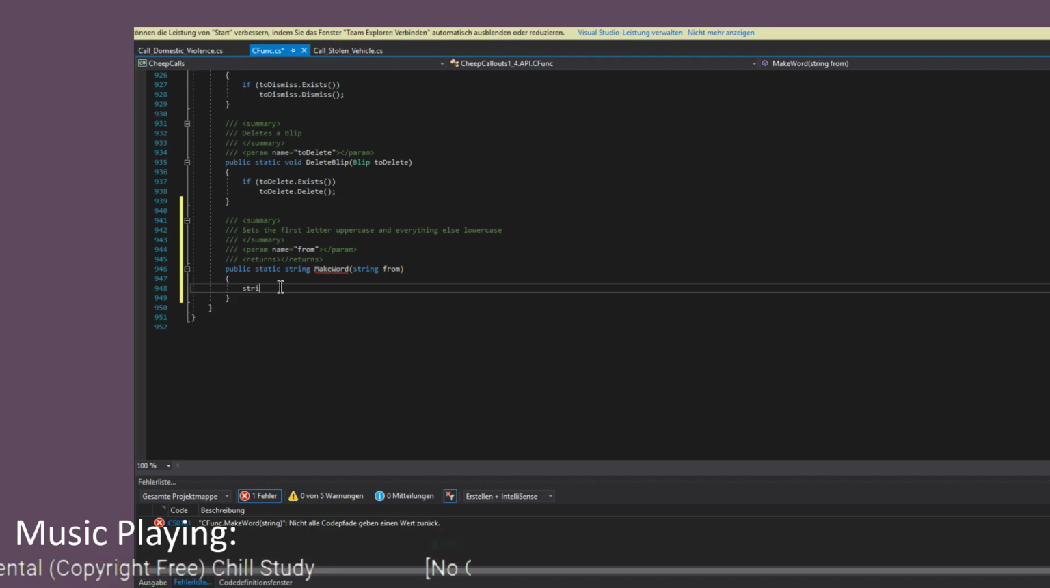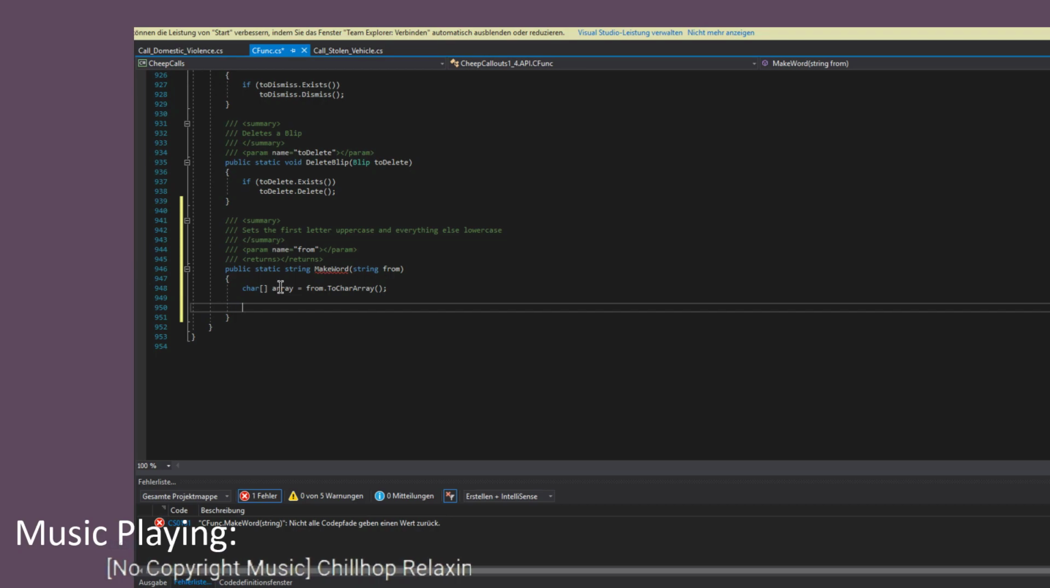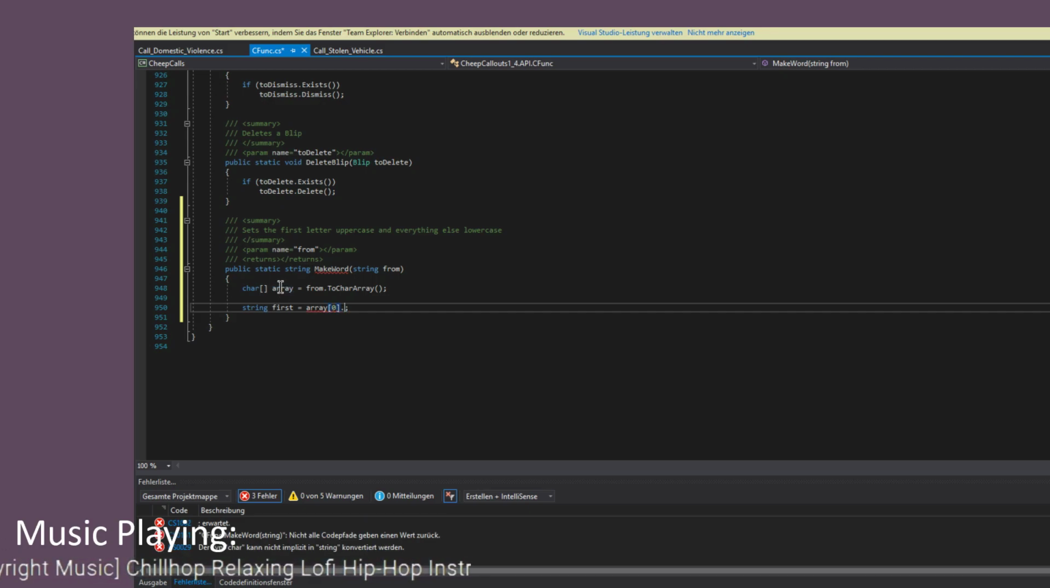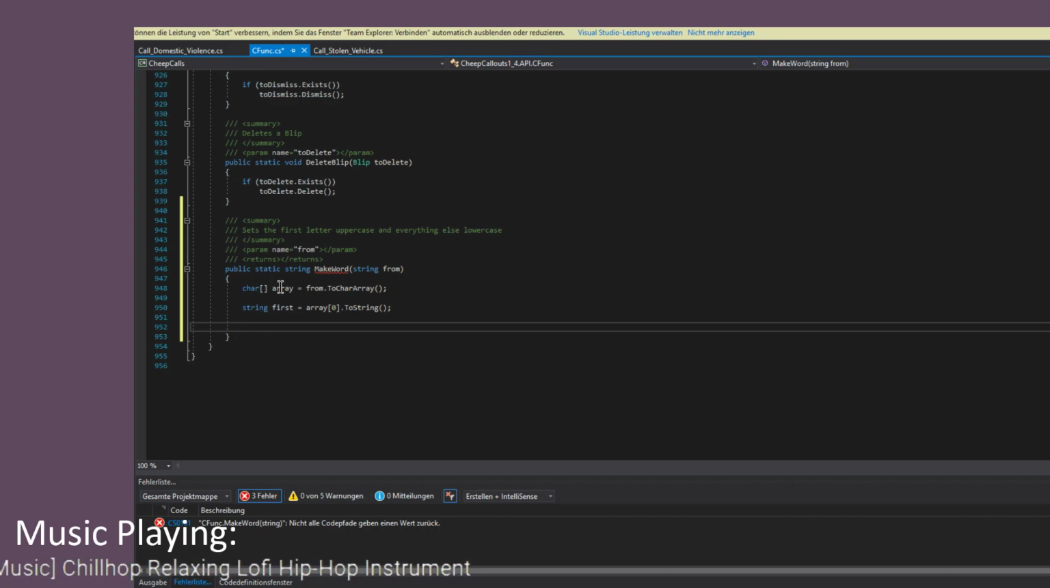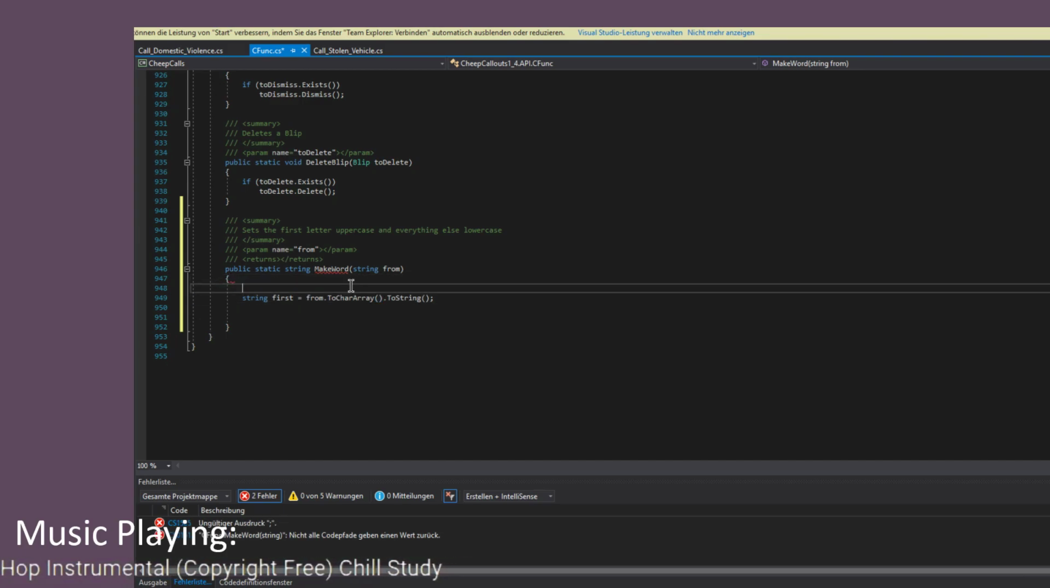Let's just make it simple. String first is from dot to char array. Let's go ahead and do char array equals from dot to char array. Then go ahead and do string first is array at position 0 dot to string. Then go ahead and do... well, I should probably just go ahead and do this because of, you know, space.